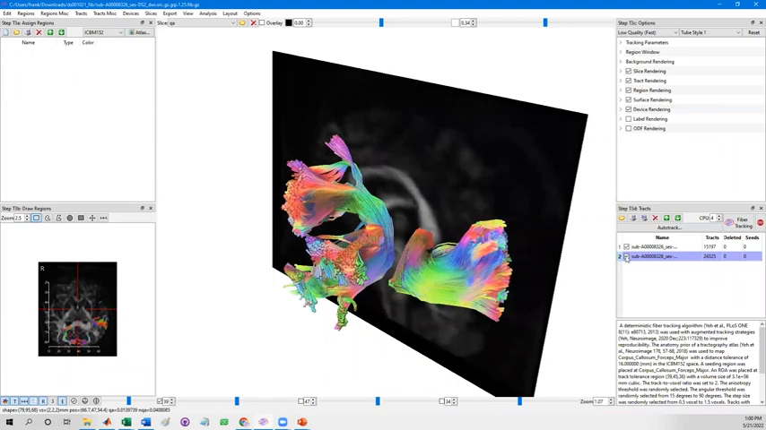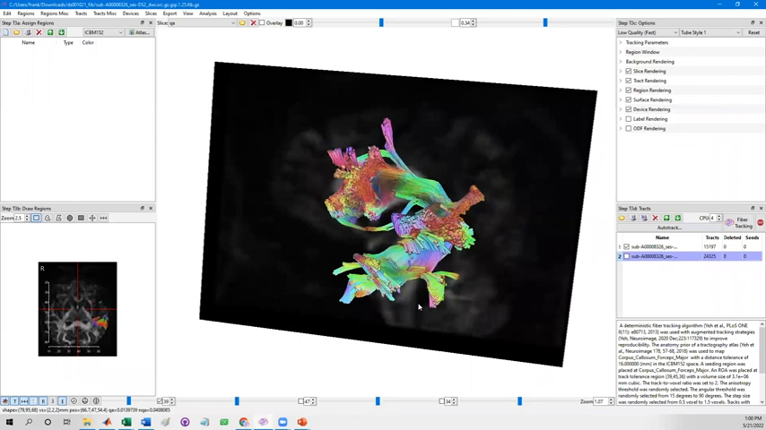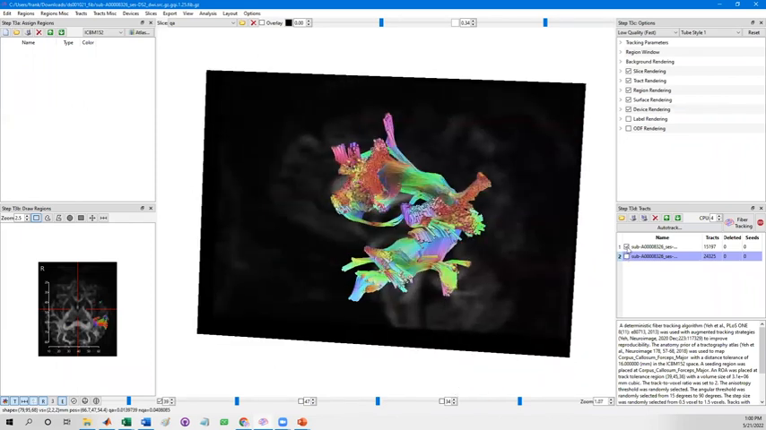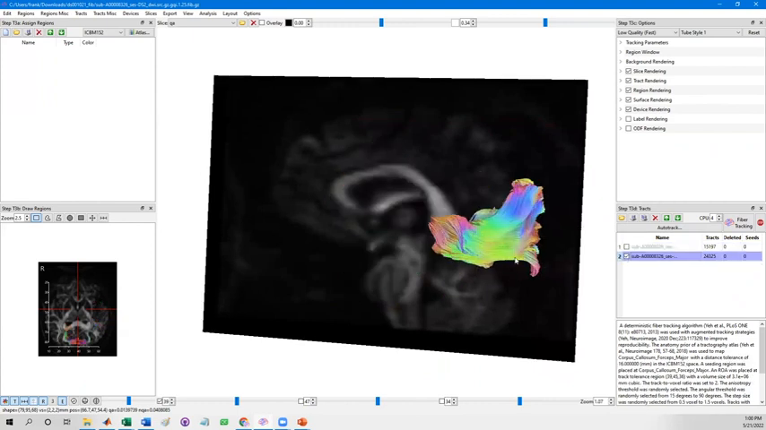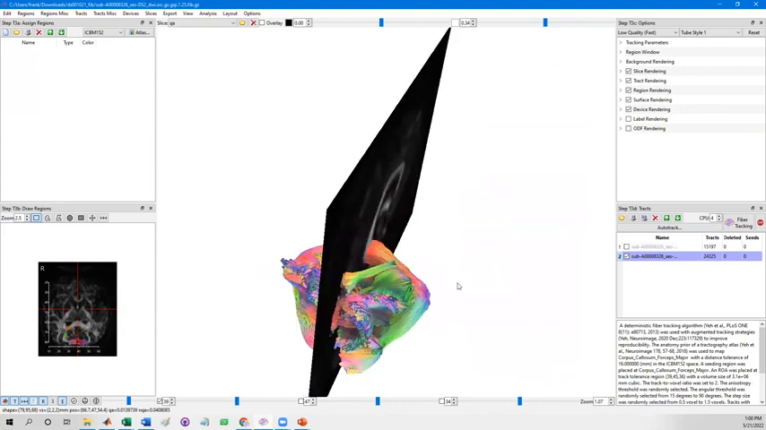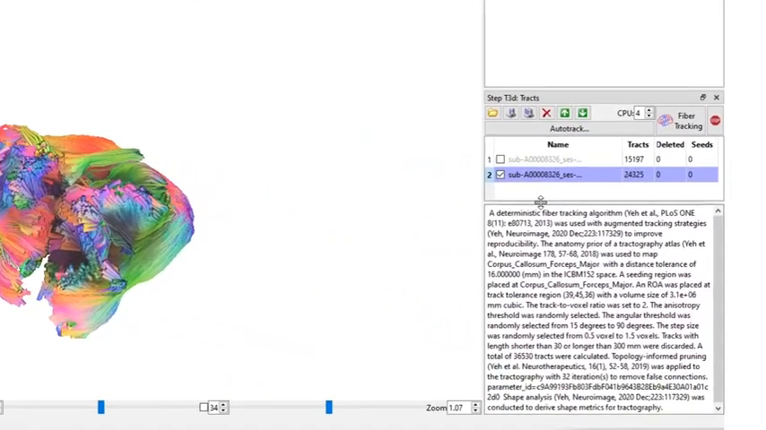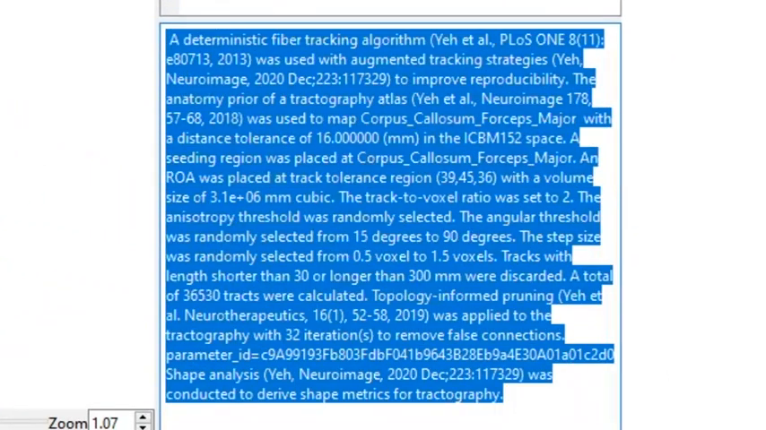We can inspect the tractogram in more detail from different views in DSI Studio. Similarly, we can check the forceps major. Finally, there are records of the entire processing pipeline summarized as a report on the right.